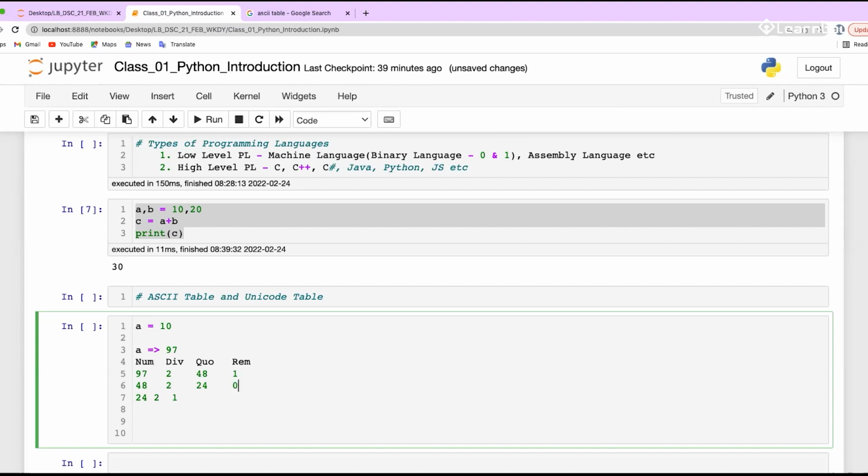So this is going to be 0. There is no remainder when you divide it by 2. And then divide 24 by 2. This will become 12, and this will be 0. Divide again this 12 by 2, and this will become 6, right? Divide 6 by 2. This will become 3. 3 by 2. This will become 1, and this one will also become 1.